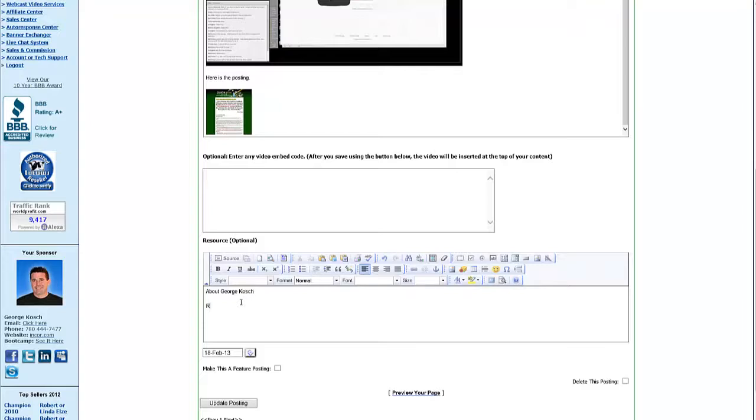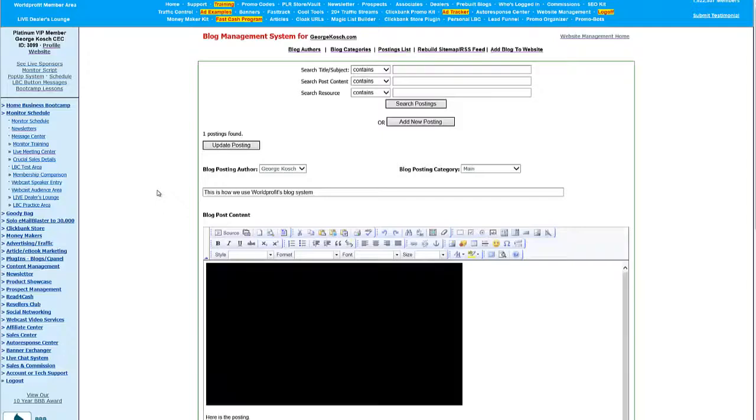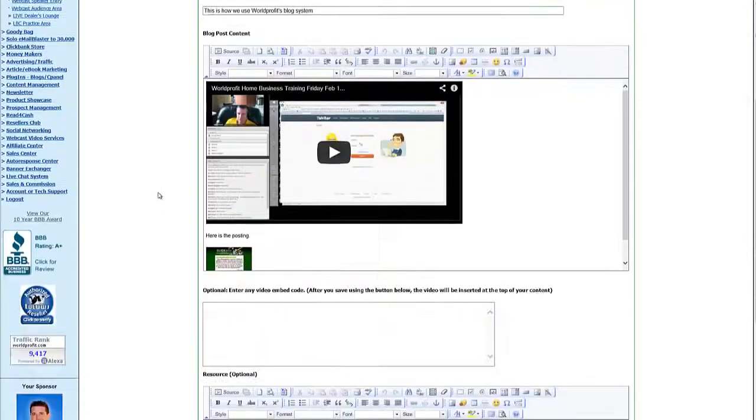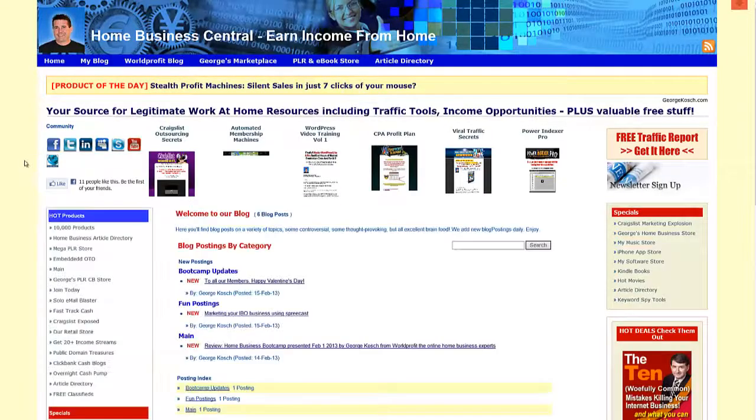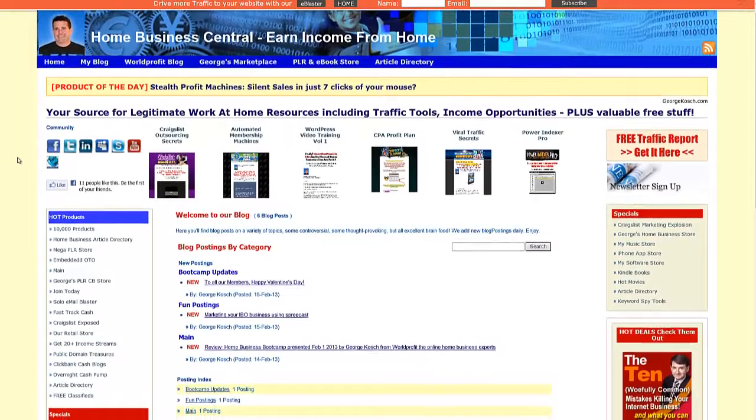Okay, and then I can add resource information here, etc. Okay. Again, you can preview your page. So if I update the posting, I can then take a look at it and see what it looks like on my page right away and get an idea of that. So here I go. I go down here and click on the page. And hopefully, if there are no bugs in here, I'm good to go.